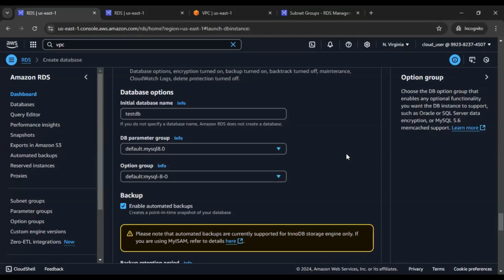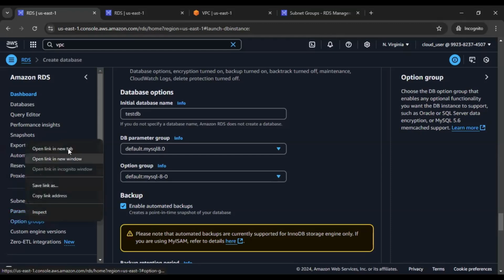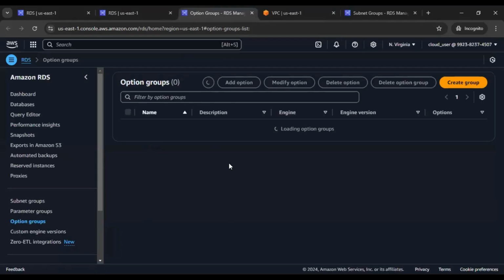Option group is basically the database option group that enables the optional functionality that you want to have in your database instance to support, such as Oracle or SQL Server data encryption, or maybe MySQL Memcache support. So all these extra extensions that you are going to install in your database, you can have the same thing. Just like the parameter group, you have the option group for the extra features that you are going to install on your database.